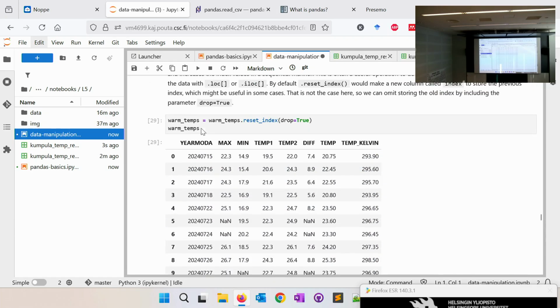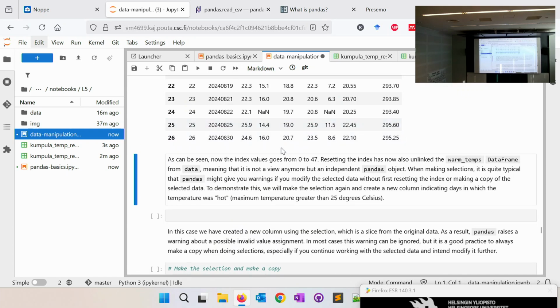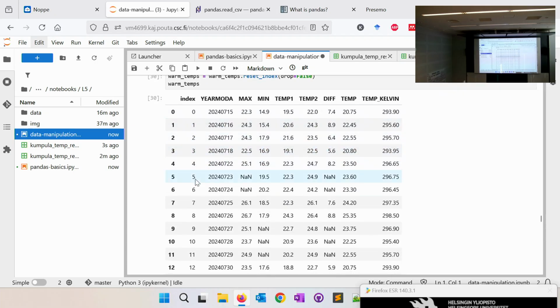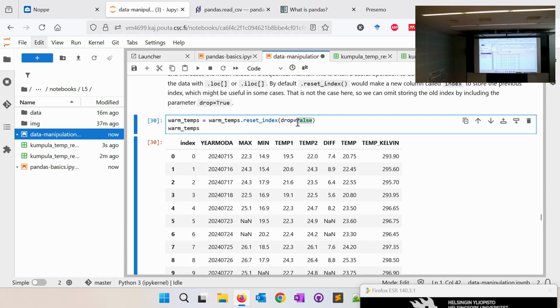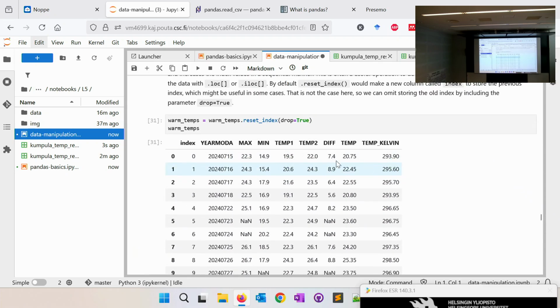So now that I run this, you can see a new index is created. So it's starting from 0. So note, if this was set to false, it would have kept track of the old index values. Now I ran it once, so the old index value was gone. But this is what would have happened. It would have kept track of the old index value, which can be useful. As I said, you want to keep record of the original data.